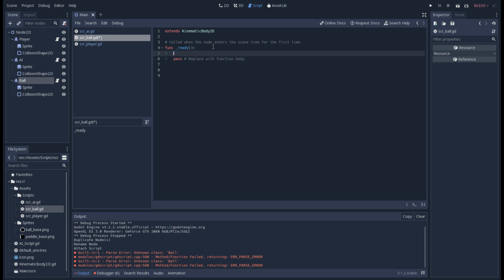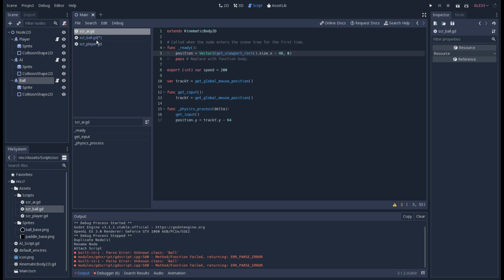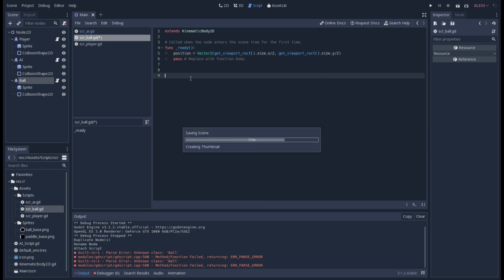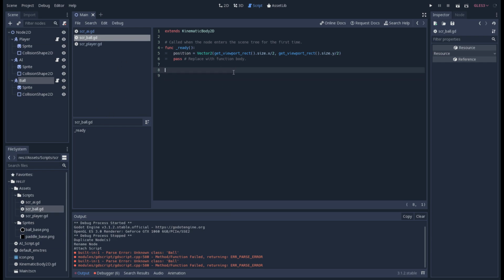And when it starts out, we want to set the position. Yep. Position equals Vector2, x: get the x dimension divided by 2, and then y: get the y dimension divided by 2 as well, so that way it starts on the center of the field all the time, no matter what the size of the screen is. Awesome.